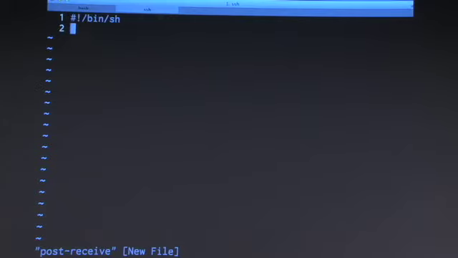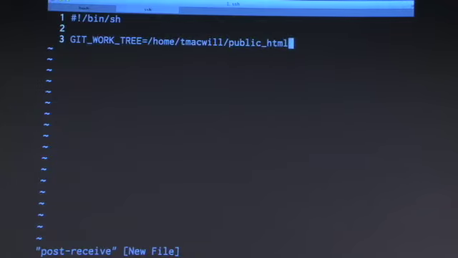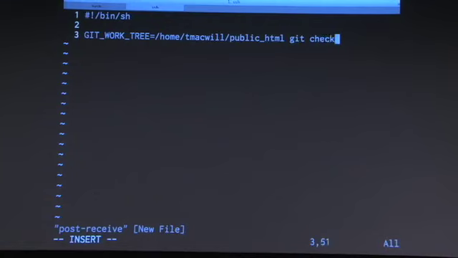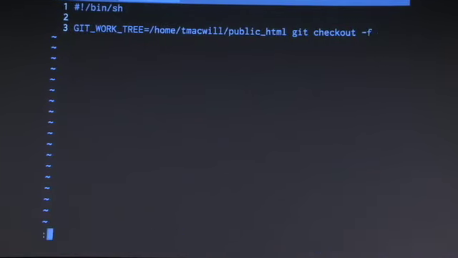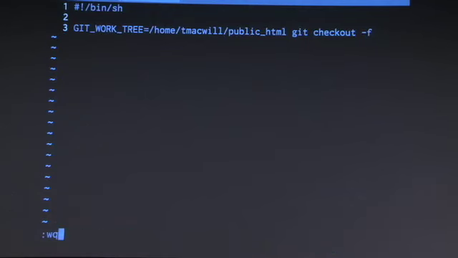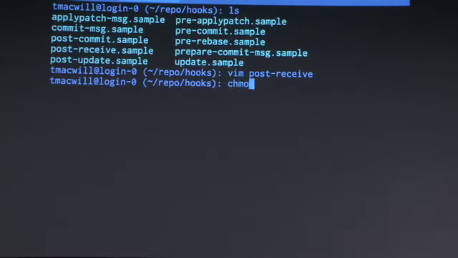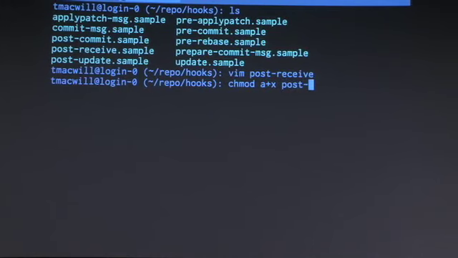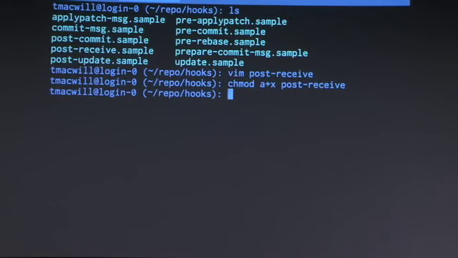And so now we're just going to execute that one line. So we're going to say, I want to check out these files into tmacwill public_html. So that's where I want to check them out, and then here's where I actually check them out. This -f just says, I don't care what was there before. I want you to blow everything out without asking me. So the f is just for force, but I've used it with rm before. And so now we want to make this executable, so we can just chmod a+x post-receive. So now this is executable, which means the server can actually execute it.